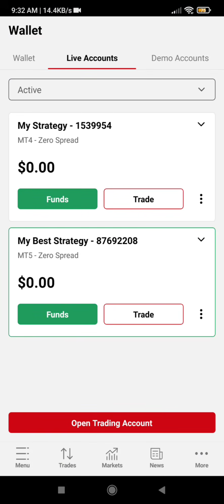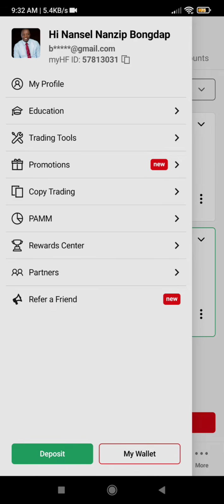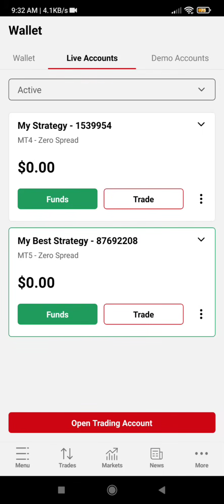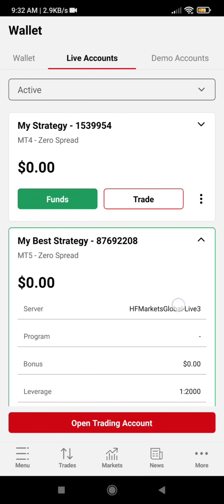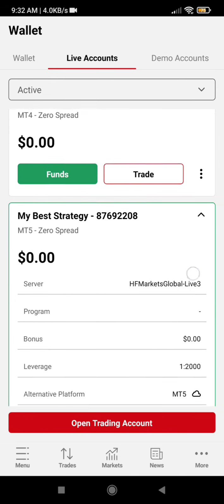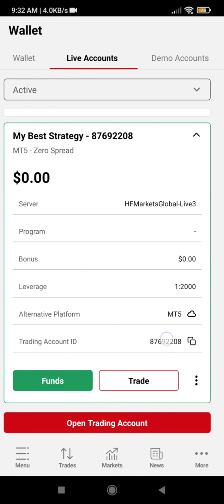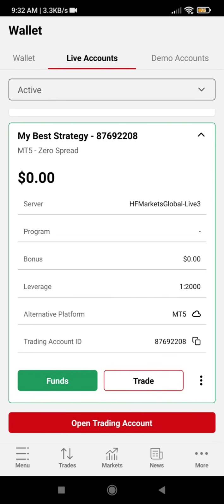So when you are in HFM, at the lower left hand corner, you are going to see menu. Click on it wherever you are on HFM. Click on the menu. It will open up this for you. Go to my wallet and then go to live accounts. So select any of the accounts that you have, whether this is my best strategy that we just created. Then you are going to click this drop down icon, click on it, and you will see the server name here, and also you are going to see your account ID. Then the password is the one that you just created while creating the account.